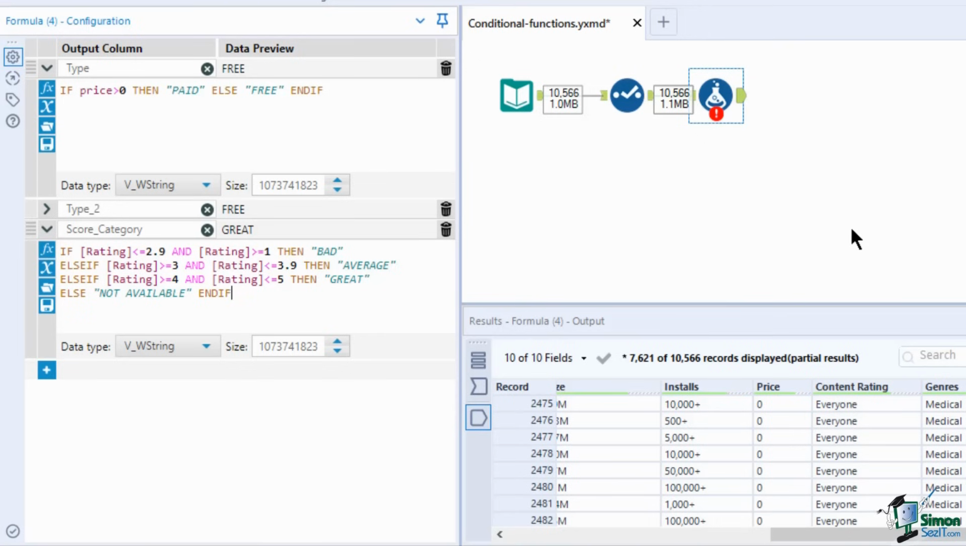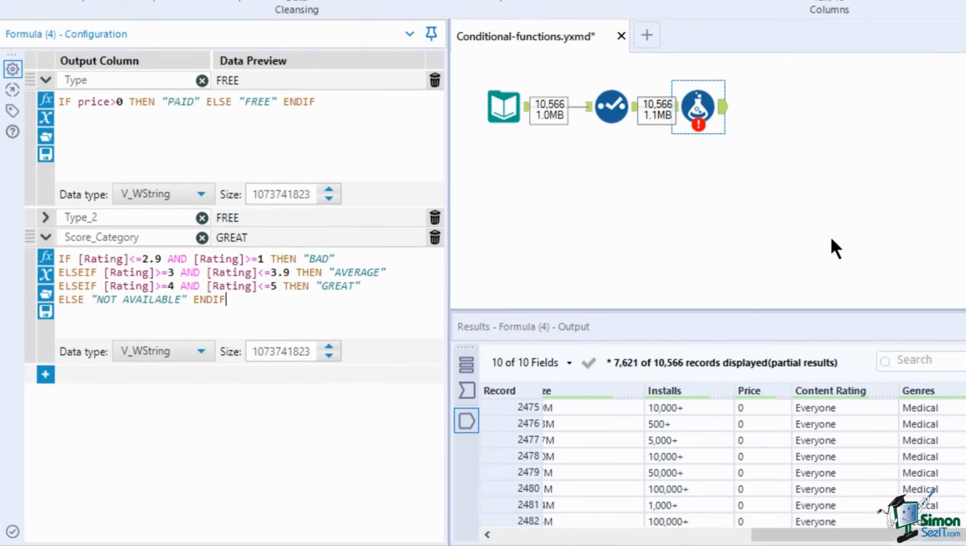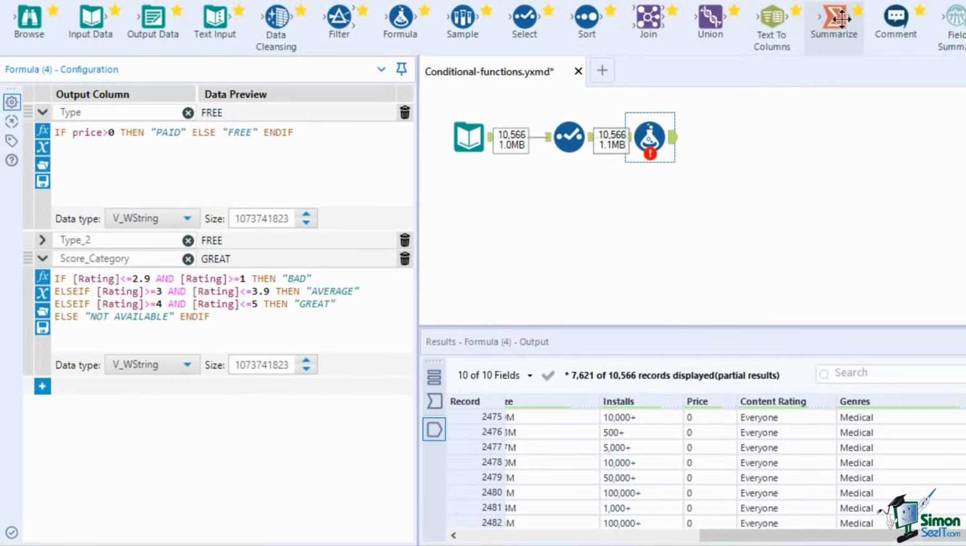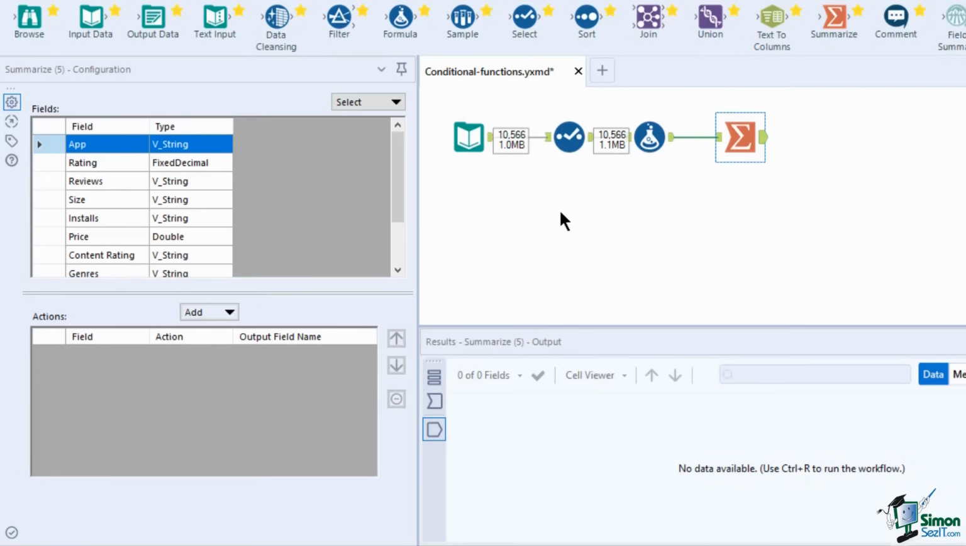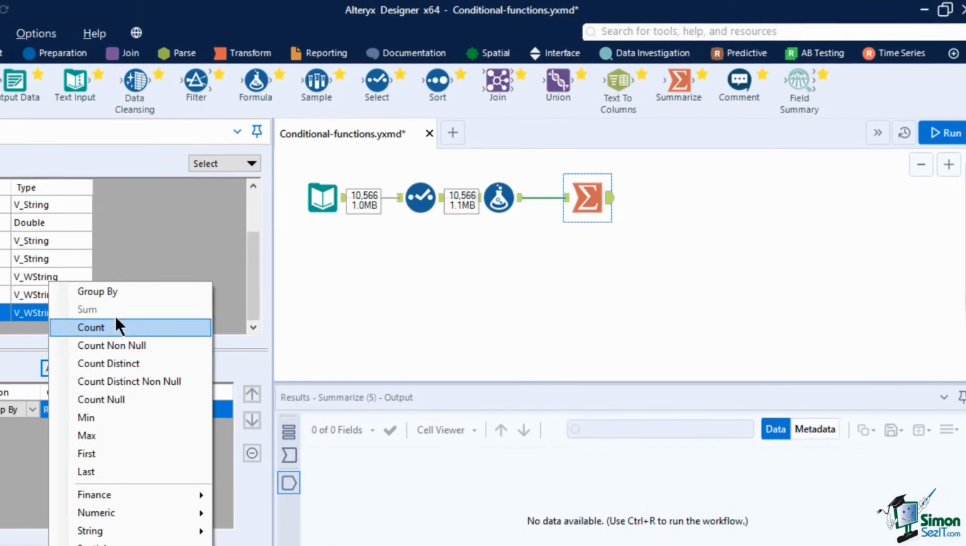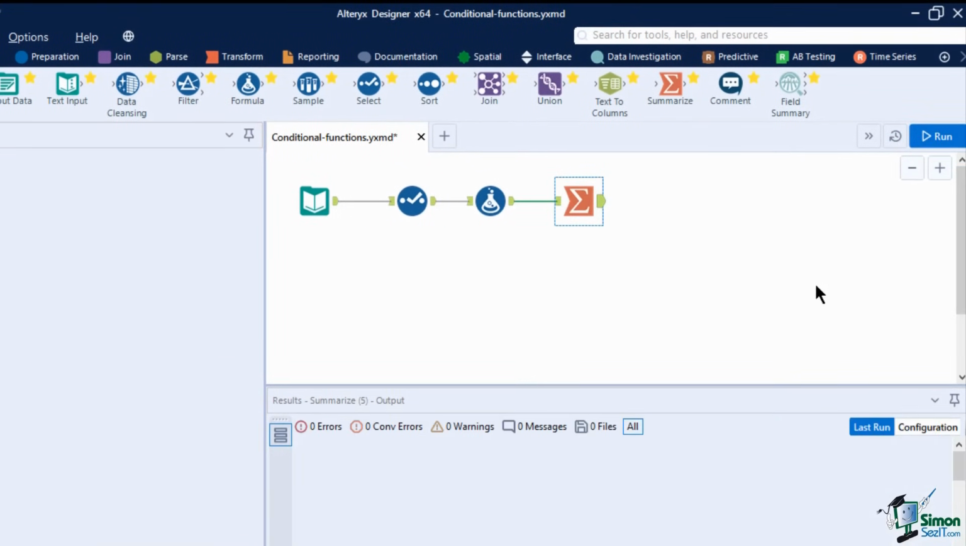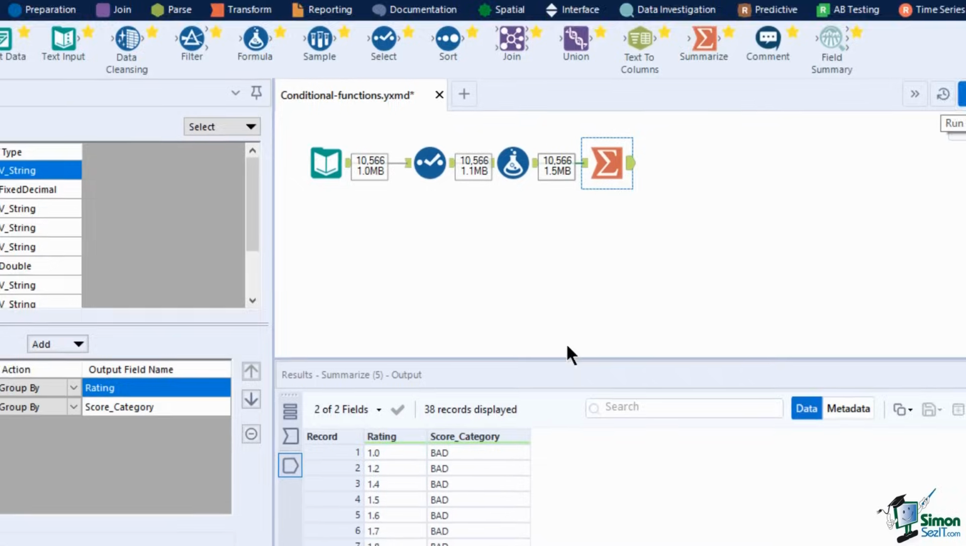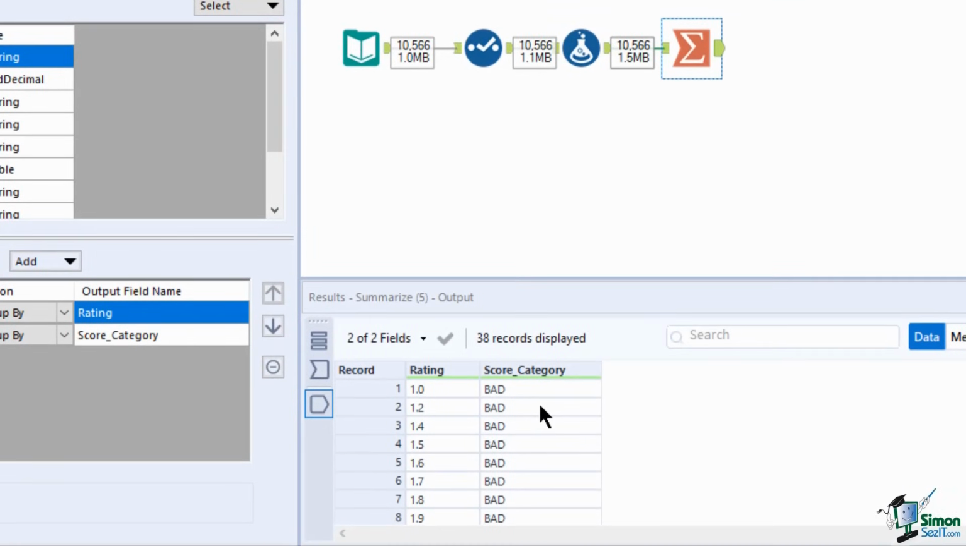It would be easier to check each instance of score ranking and their score category by using a summarization tool, especially if you are working with a large data set. Connect a summarize tool to the formula tool. On the fields, select rating, then group by as the action. Do the same for the score category. Then run the workflow. Now we can easily check if the score category was correct based on the grouped values of the rating.